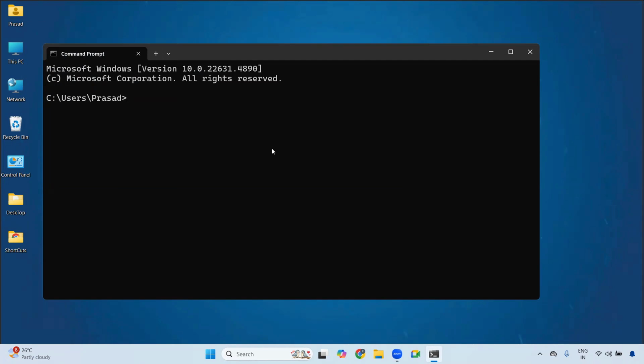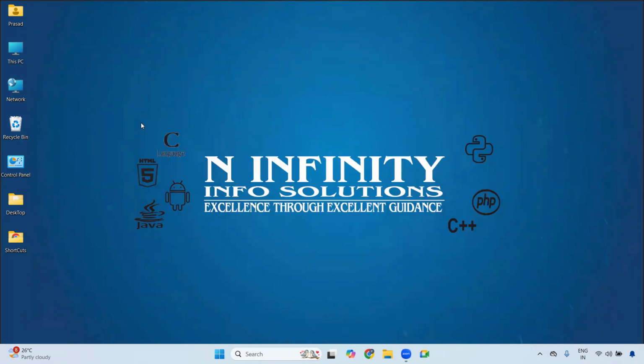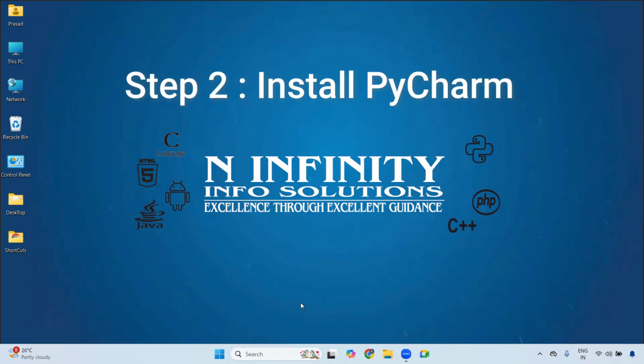For this, you need to type the command python space hyphen hyphen version. You can see that we have successfully installed our current version, that is Python 3.13.2. Now type exit here to exit from this command prompt. Here we have completed our first step, that is installation of current version of Python. Now let's go for the next step, that is installation of PyCharm.